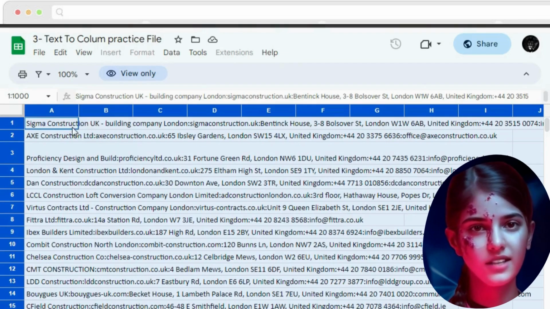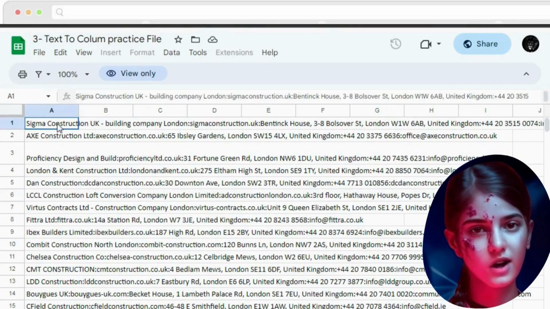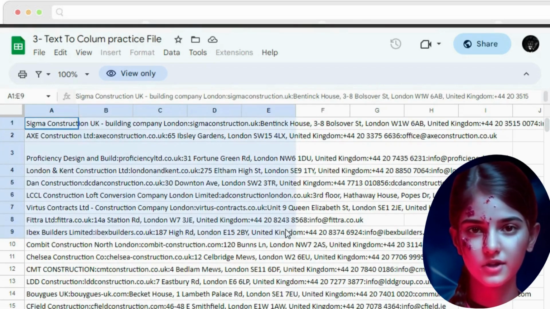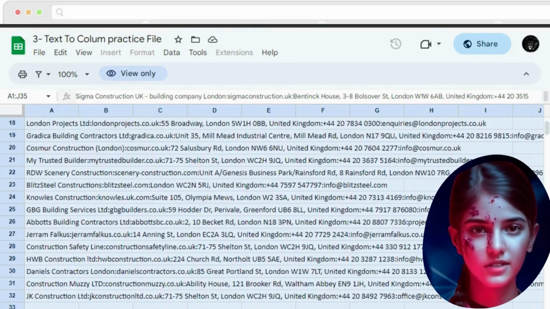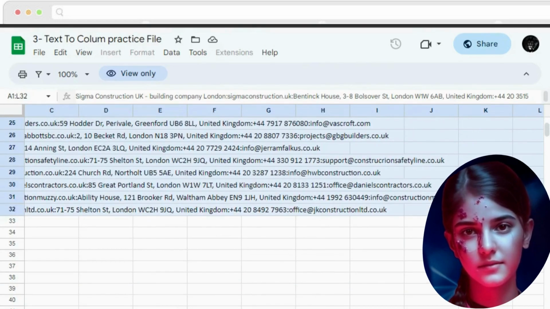With the help of ChatGPT, we can simplify the process of working with large datasets and make it more efficient and effective. So, if you want to learn how to transform your messy data into a well-organized spreadsheet, stay tuned to this video and let's get started.